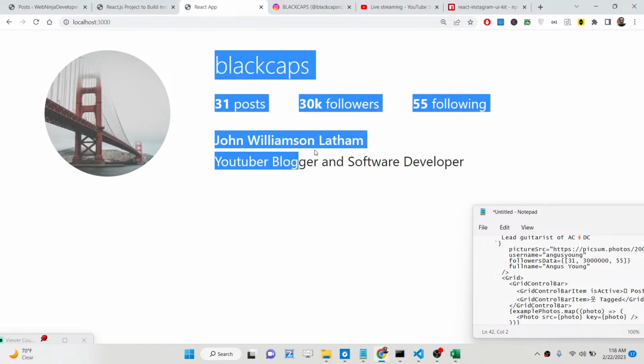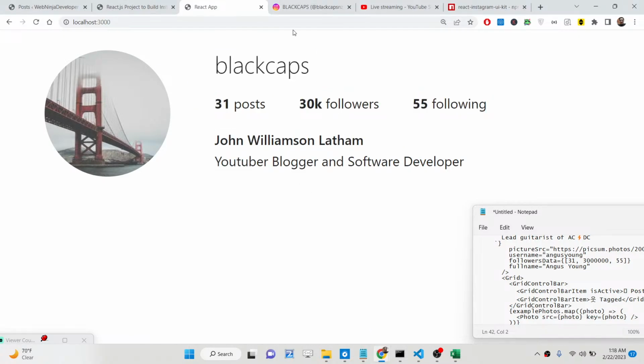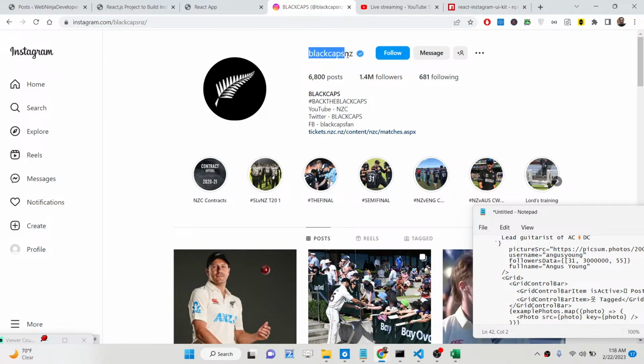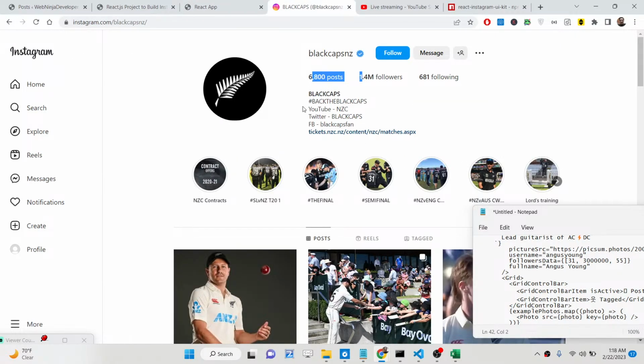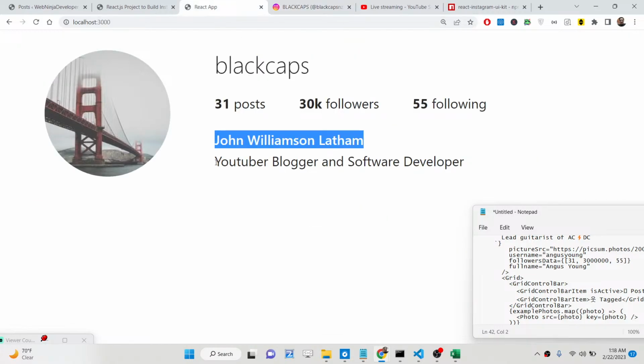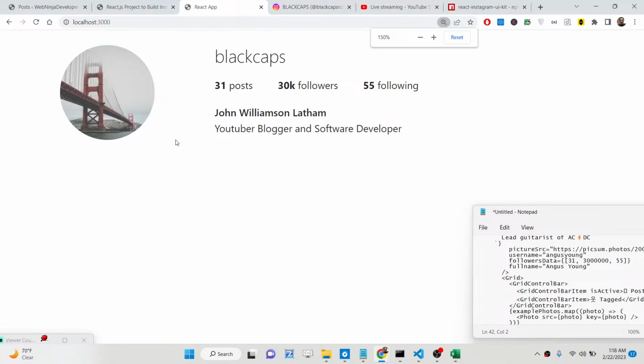You can see that. So this is your profile widget which is ready, guys. You will see this is the username you can put here. This is number of posts, followers, following. And this is the full name that you can see here. And this is the description. So we have this profile widget which is ready here. You will see that.